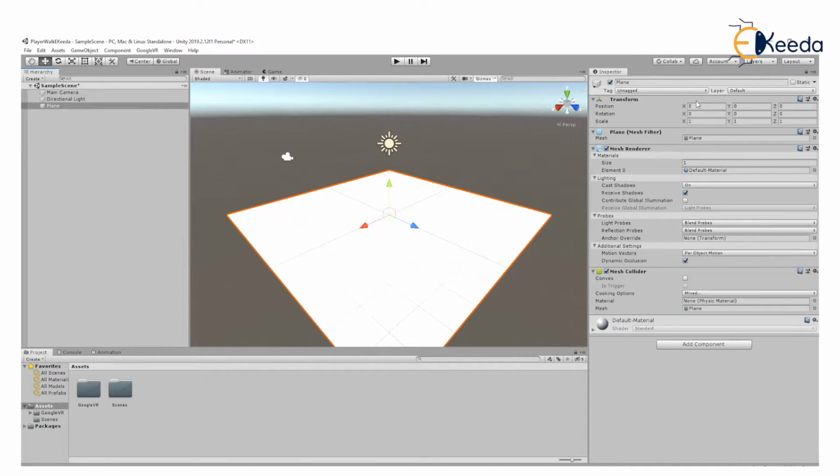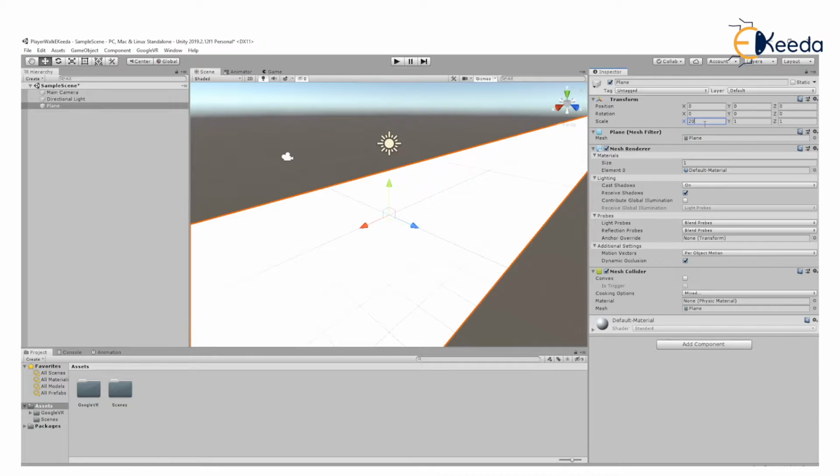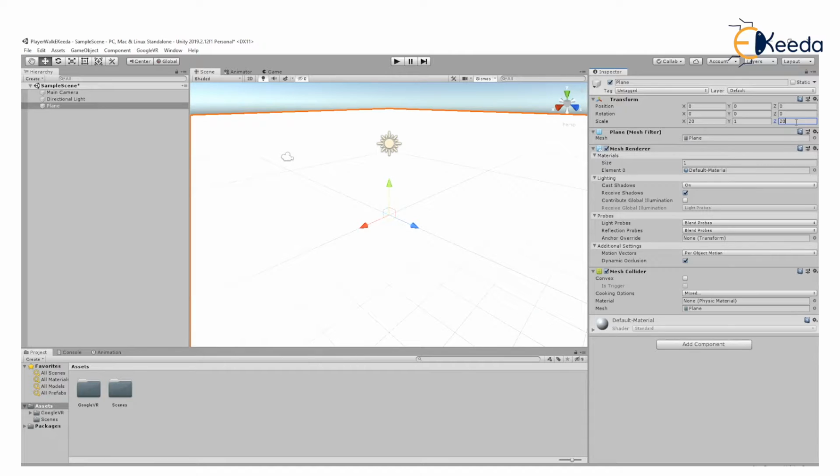I'm making sure everything is 0, 0, 0. For our convenience, I'm just going to put a huge X and Z, sorry, Y is constant, X and Z, so I'm just going to put 20. It's just to create the infinitely long ground that I have in the virtual reality experience. Let me rename this as ground.